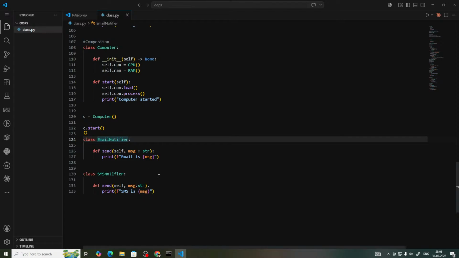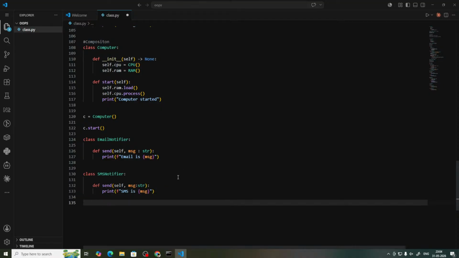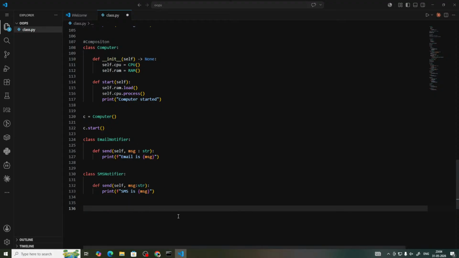In our FastAPI application, let's say we have two notifiers, SMS notifier and email notifier, but both have the same function. Both will do the same thing, but they will send in different channels. The email notifier will send an email, and the SMS notifier will send the message to our mobile phone by SMS. So the task is the same, but the channel is different. So it's an example of polymorphism. But how to write this code in a FastAPI application?